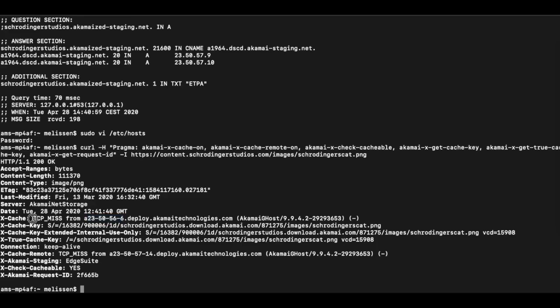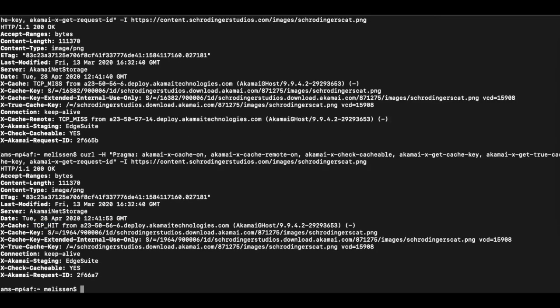And again, the object was not in cache. If we run it again, we can see that it's now in cache. And here you can see the actual Edge server that we're connected to, which is a staging server. So this is a great way for you to use curl and troubleshoot your Akamai requests.